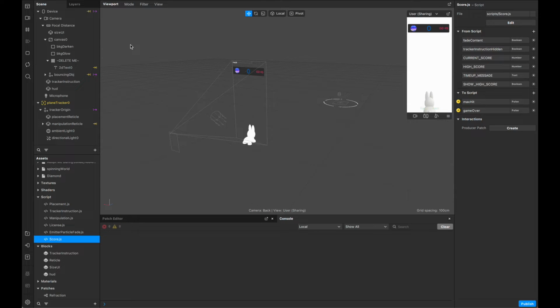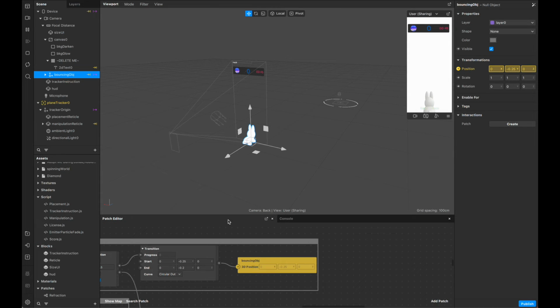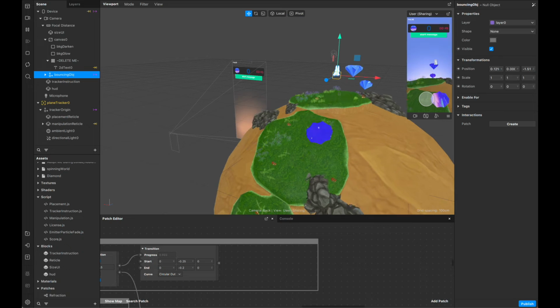So make sure your script is saved, and when I restart here, the errors are gone, and I have a diagnostics log message here that tells me there is no high score saved. This is great. Let's go back to the patch editor and remove the bouncing object from the plane tracker temporarily again and see what's happening.